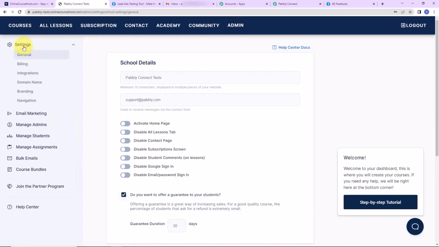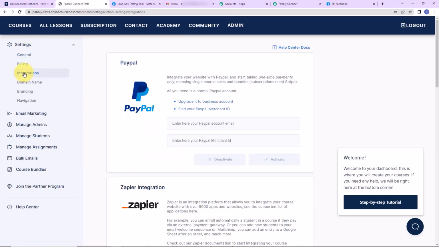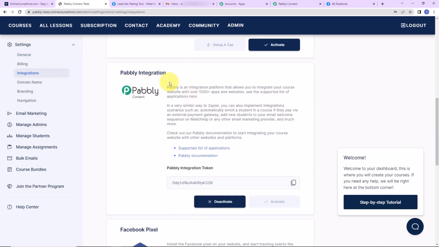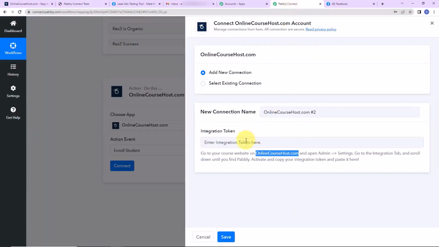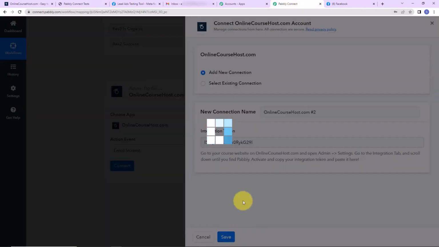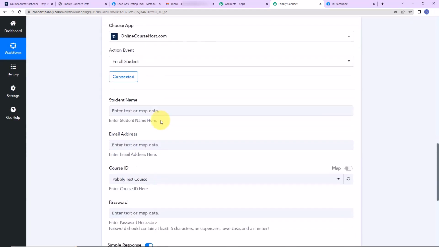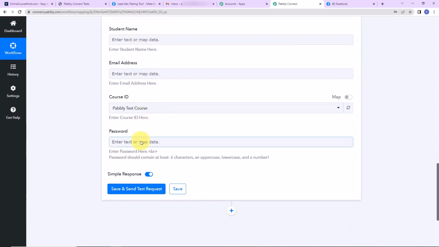On the left hand side, you can see settings. Let's go to integrations. And now as I scroll down, you can see Pabbly integration. So here is the Pabbly integration token. Now I'm just going to copy this, go back to Pabbly Connect and paste this over here. As I do that, let's click on save to set up this connection. Now as this is done, you can see that Pabbly Connect is connected with onlinecoursehost.com, and now we are supposed to fill up this information.